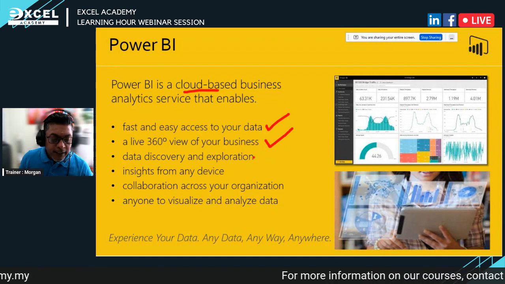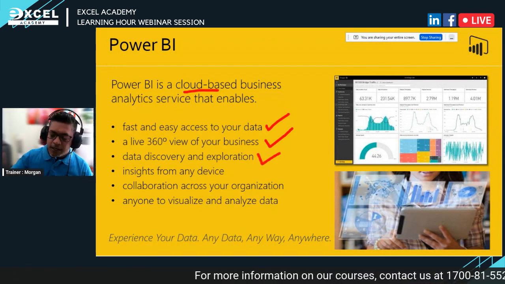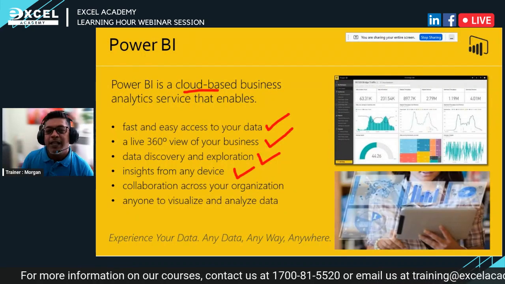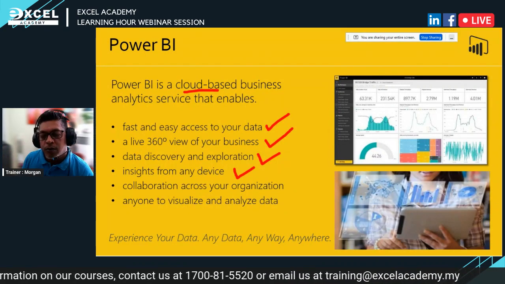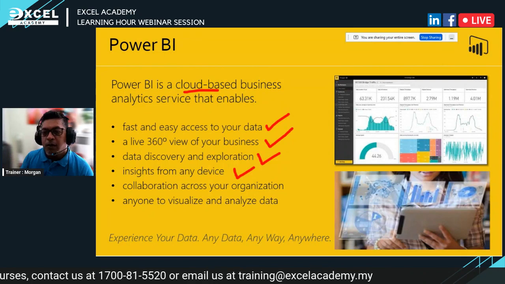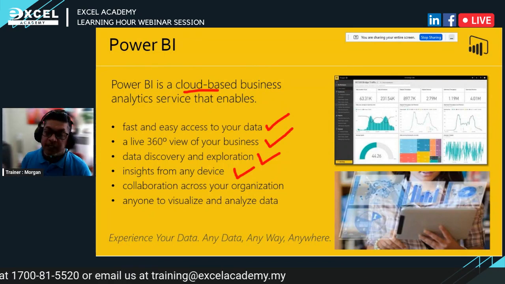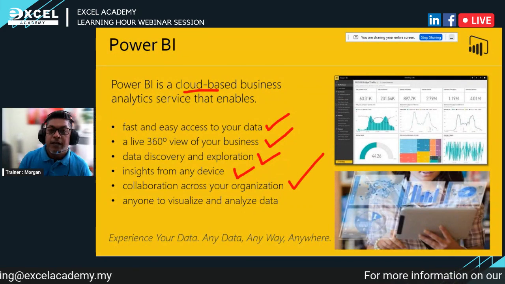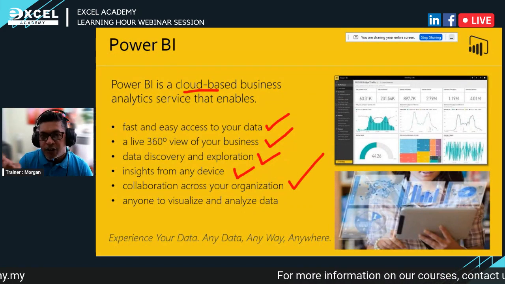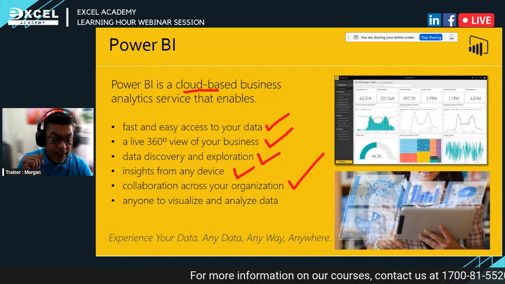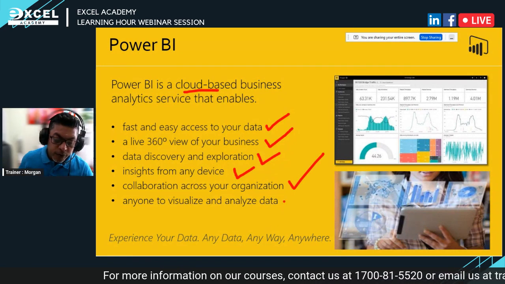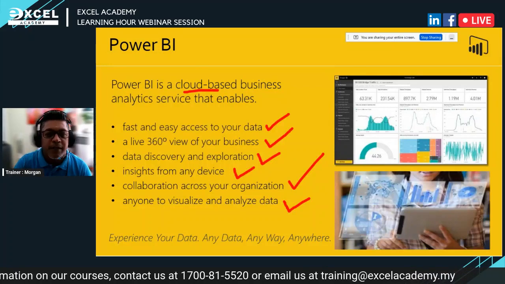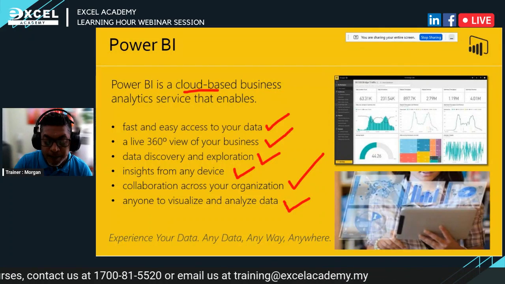Okay, so this one, of course, data discovery. Okay, this is what I meant earlier. Now, insights from any device, bermaksud kita boleh tengok kita punya report since it's a cloud solution. If you want to put it in the cloud solution, go ahead. Then you can see it in any devices. Then of course you can collaborate across your organization. Like what I just said earlier, kita boleh share with our colleagues lah kalau kita nak. Then also we can choose who you want to visualize the data. That means you give them the permission to edit kalau nak lah.